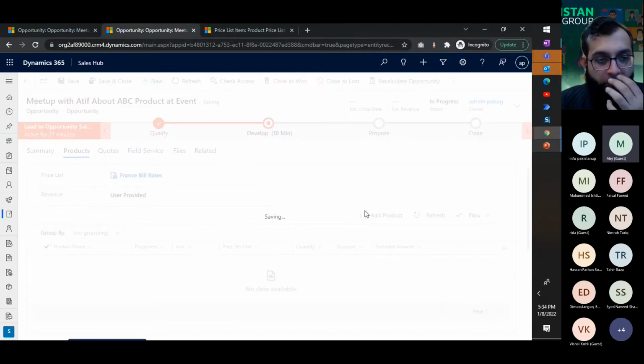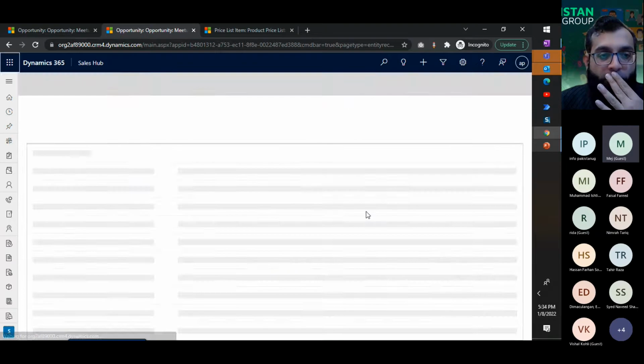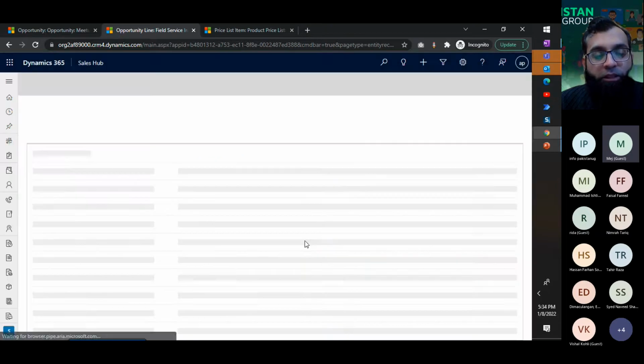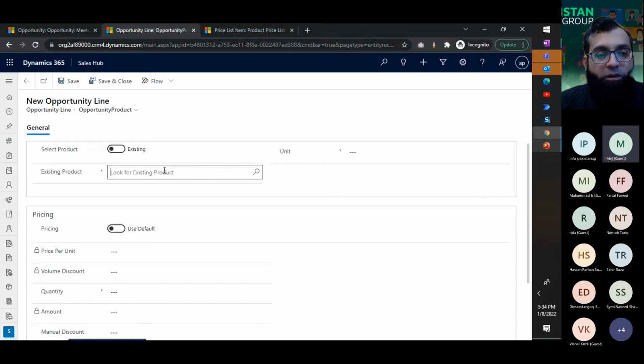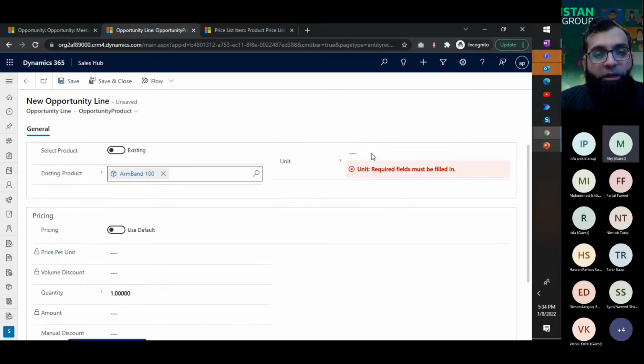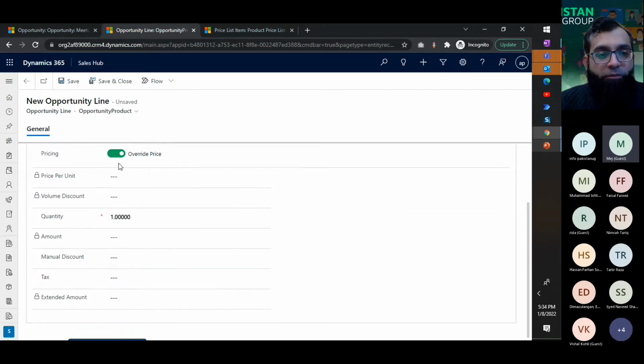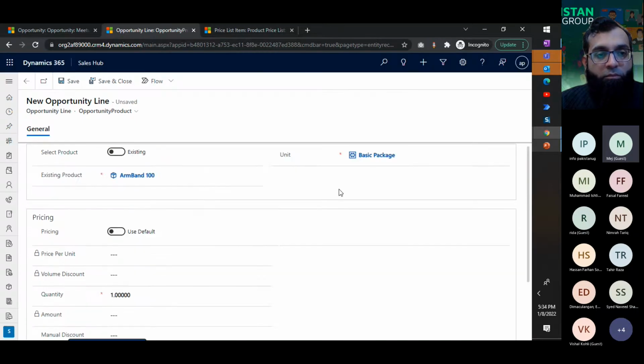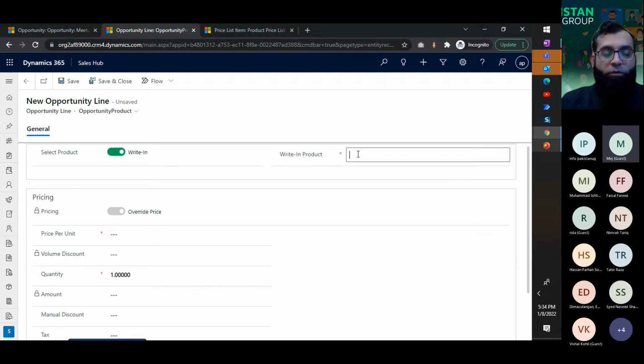Okay, just save that. Add a product again. And you know why this is coming up? This is coming because the form is different than the one that we have to select on the opportunity level. I will just select armband, pick it up. There's some issue here. Okay, let's move ahead. Then I will try to create a quote. We see product.